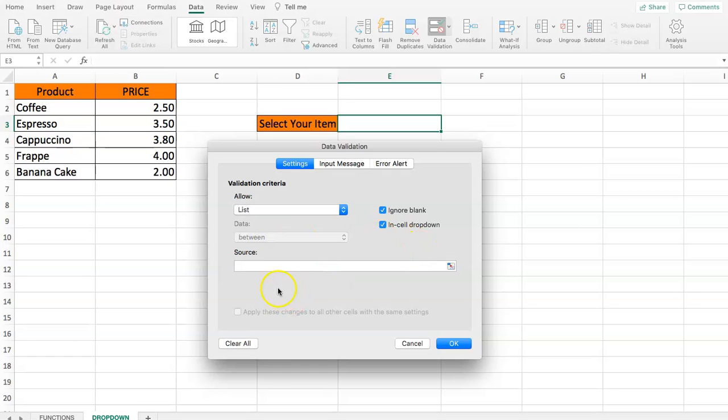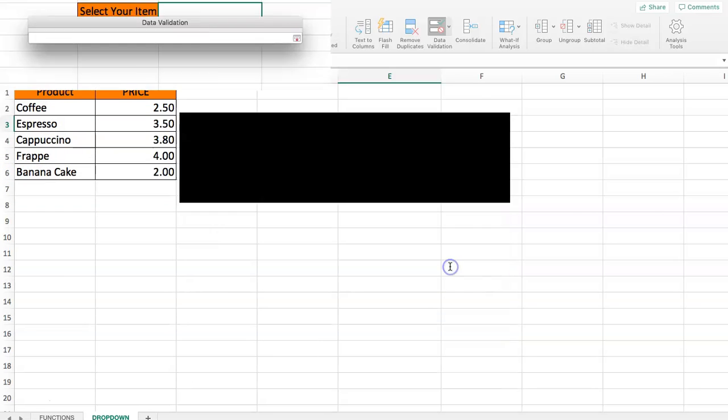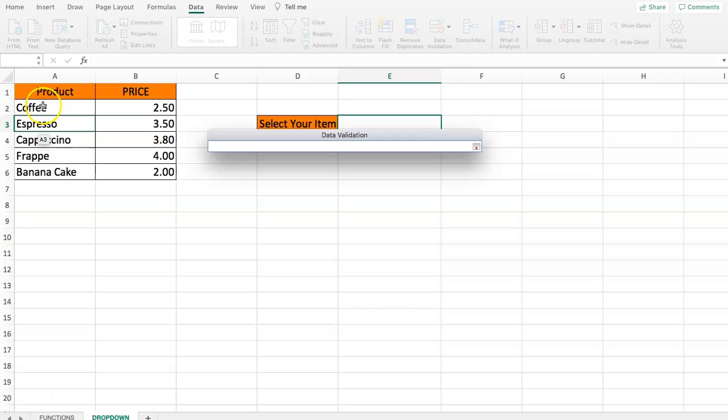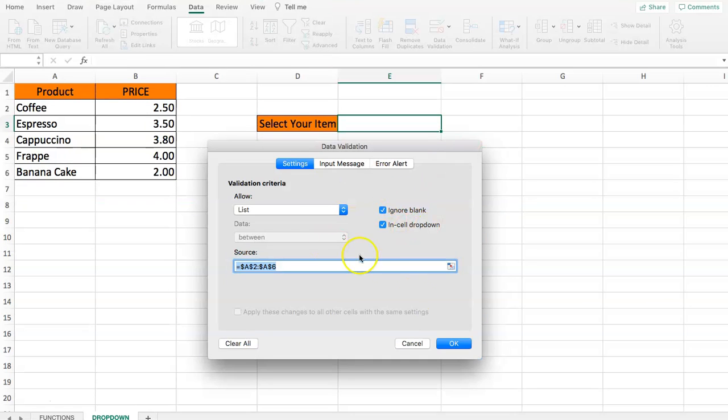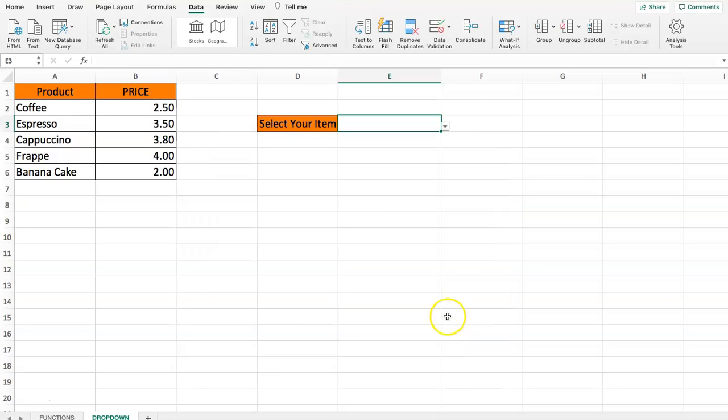There you are. And then it asks, what is the source? So basically, where is the list starting from? And that's this part here, from A2 all down to A6. So let's click on this button here and select the source. Alright, so you can see here we have it now. Enter. And now we're done here. We can click confirm. Once we click confirm, you can see now we have a nice drop-down button here.